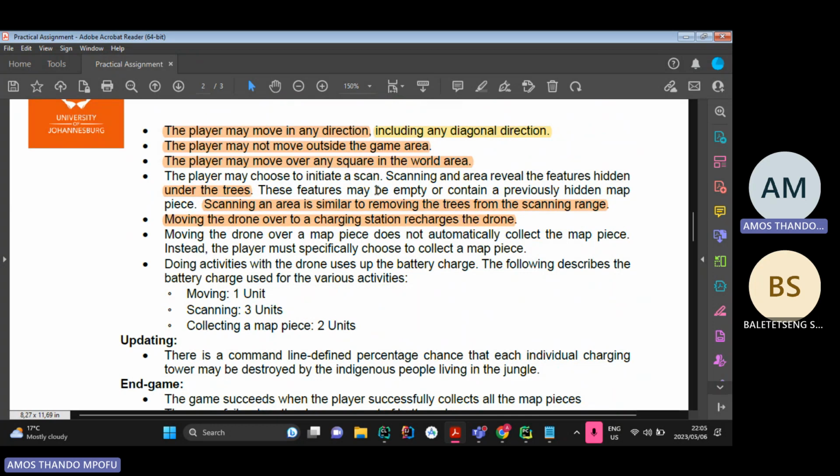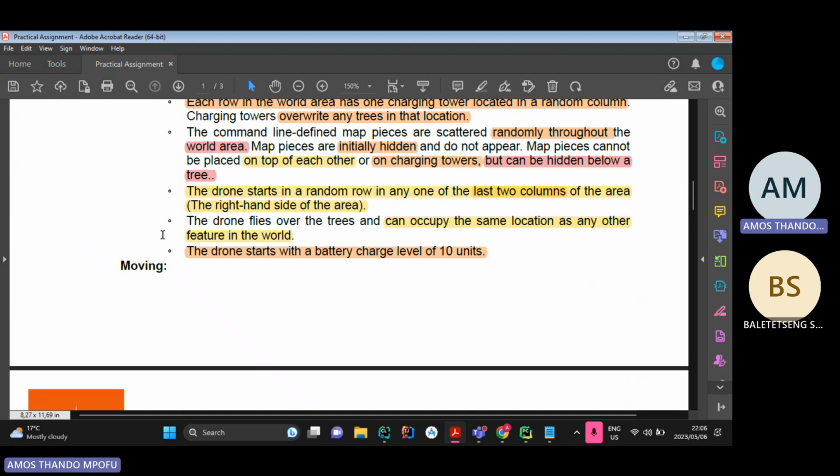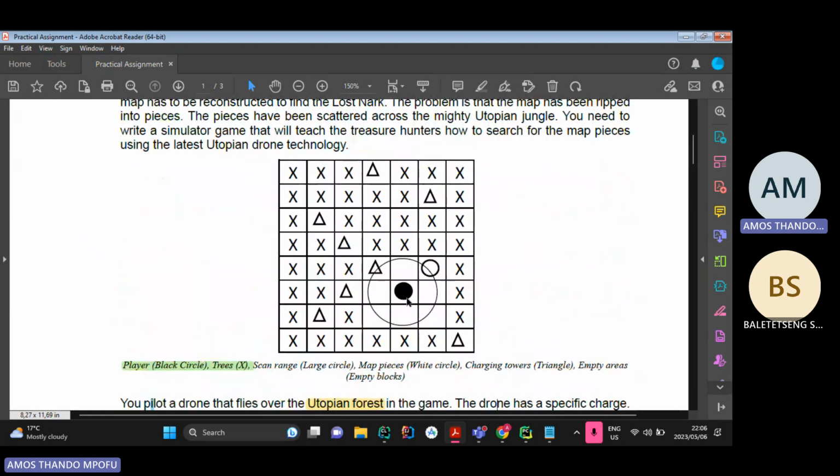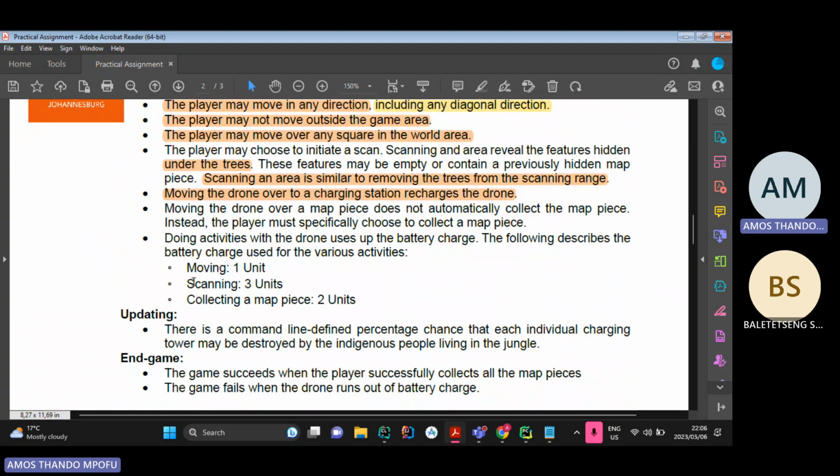It is scanning, so it is revealing the trees, removing the trees within that radius or range. Let's say radius, because it's a circle. So within that radius. Moving the drone over to a map piece does not automatically collect the map piece.